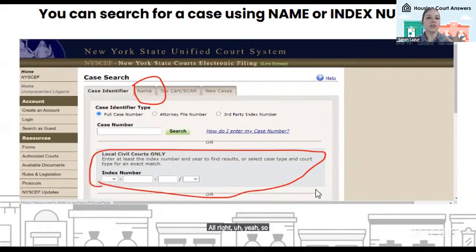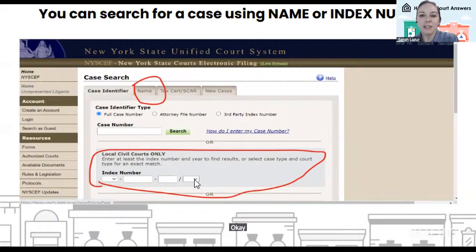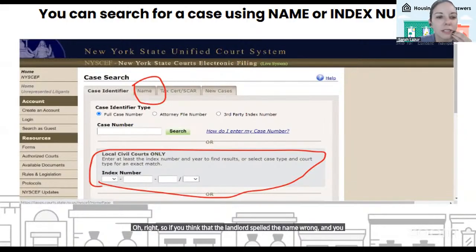So, searching by name. If you must search by name, okay? If you think that the landlord spelled the name wrong and you're getting no results.